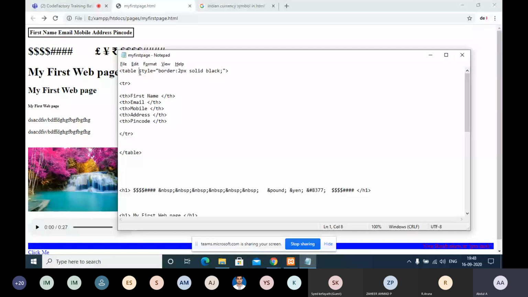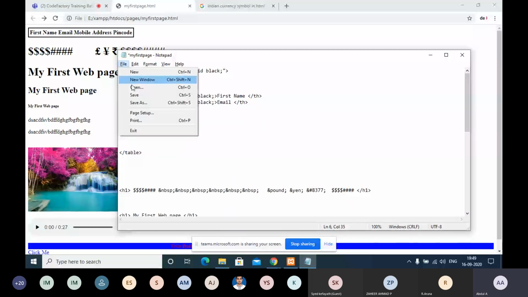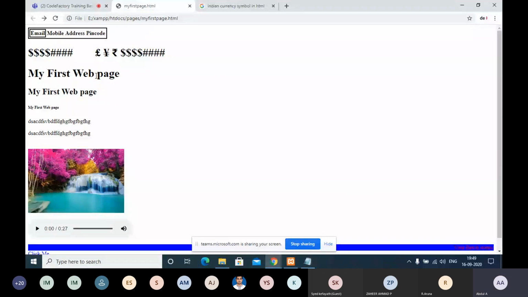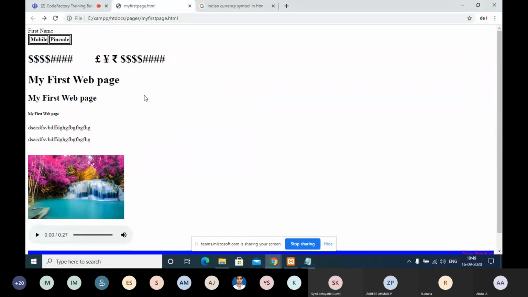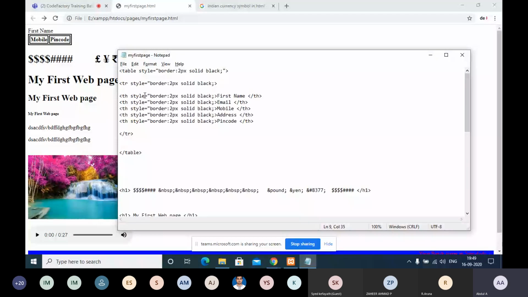If I want to give it for all the headers, I need to copy and paste it in all the headers. That will be a really tedious job, no? For example, in tr also we can add, in th also we can add. If we add it to all the th, everything will be in the style. One second, what mistake have I made with the first name?